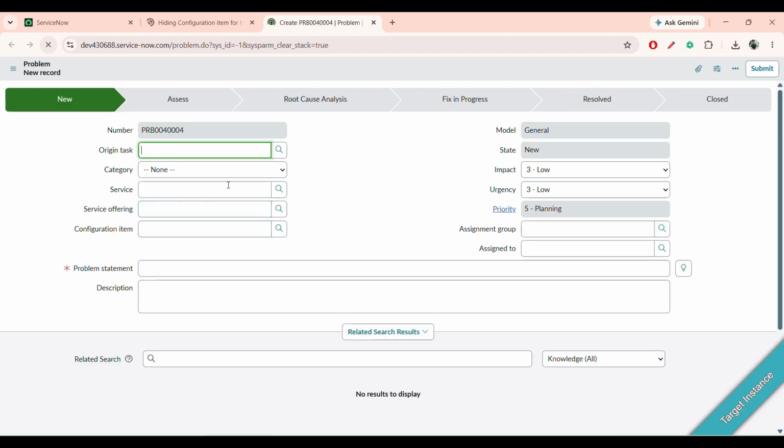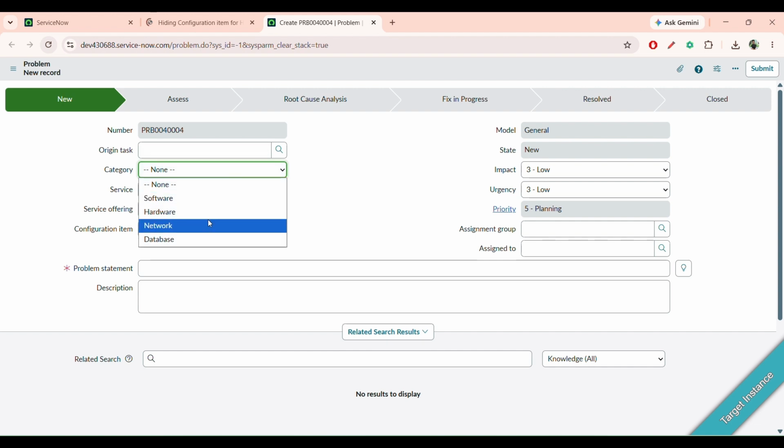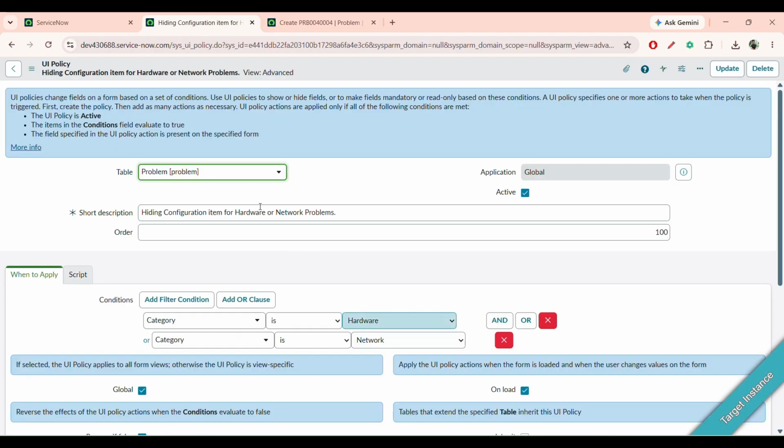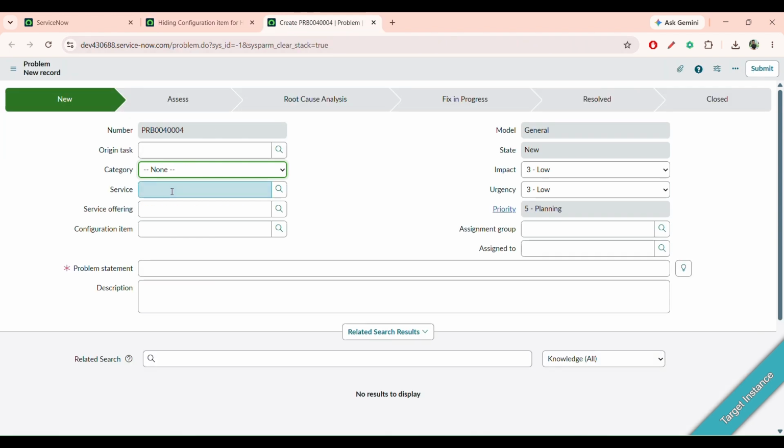Problem page. So let's select the category. It's still saving. Okay. Yeah. If it is hardware or network, it should be hidden. Let's select software. If you see, the configuration item is still there. So let's select hardware. It is hidden, right? Let's select database. It will be visible again. So like this, we are done with this use case also.